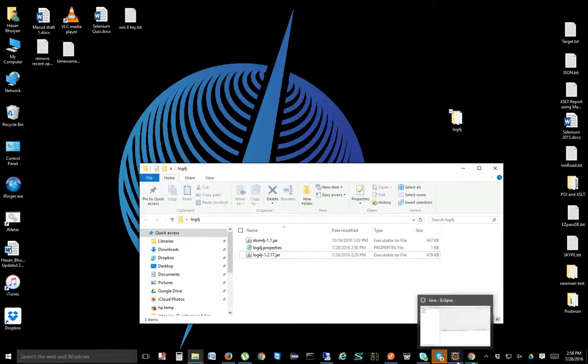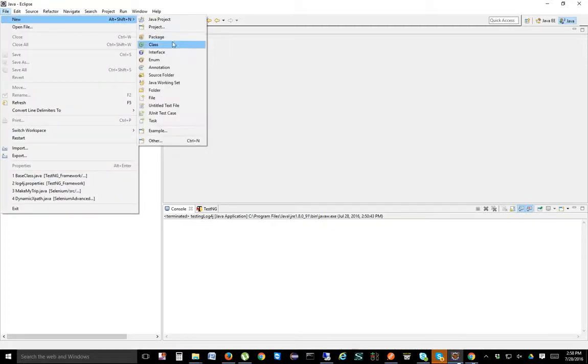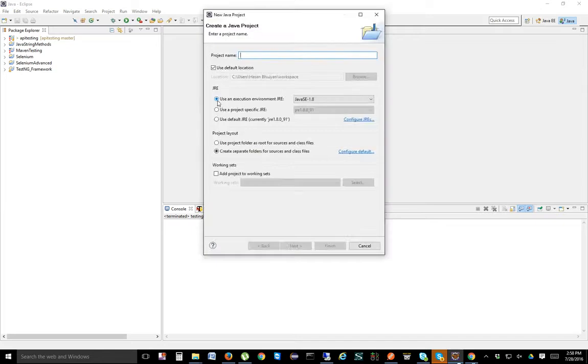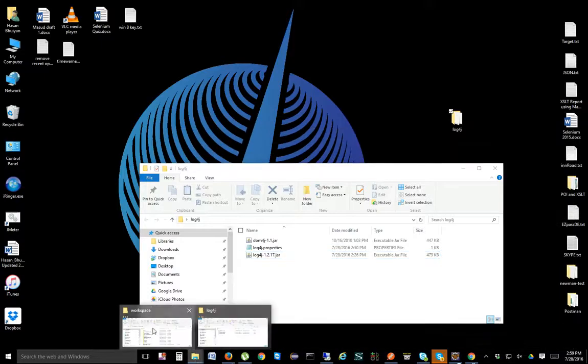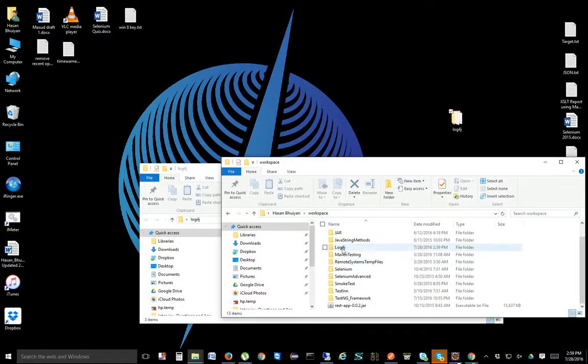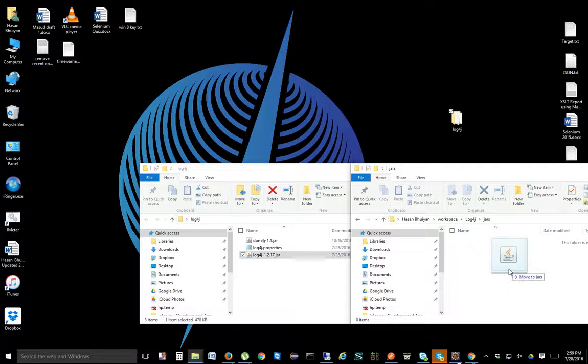So what you need to do is open your IDE. I use Eclipse. So I'm going to create a new project called Log4j, and then next, and then finish it, right? Okay, so Log4j, right now I have nothing. So let's go back to the workspace. Okay, so here's the project that I created, Log4j. Inside this project, I'm going to create a folder called jars where I will keep all my jars. And I'm just going to copy those two jars into this folder.